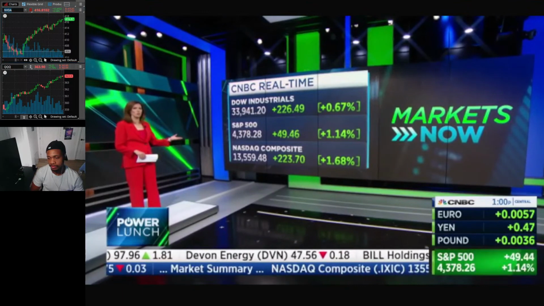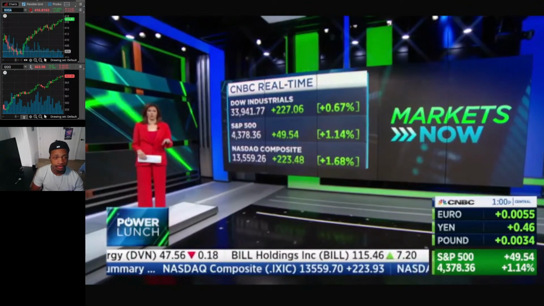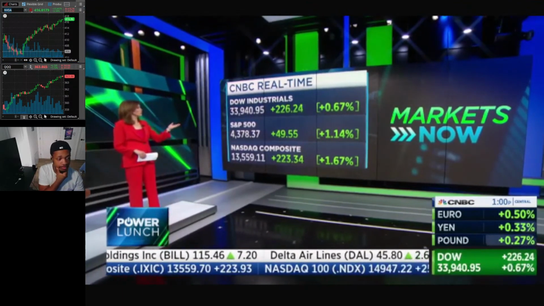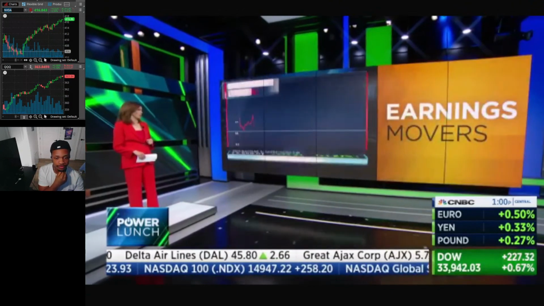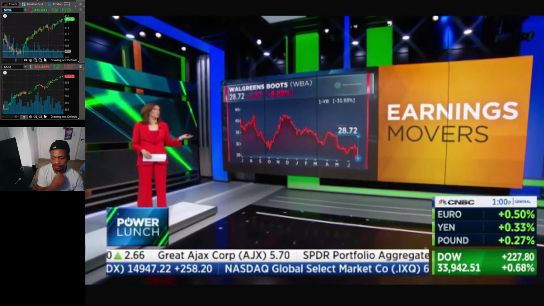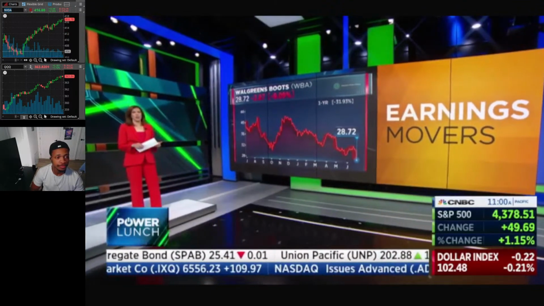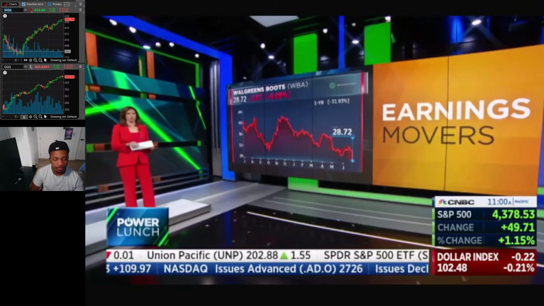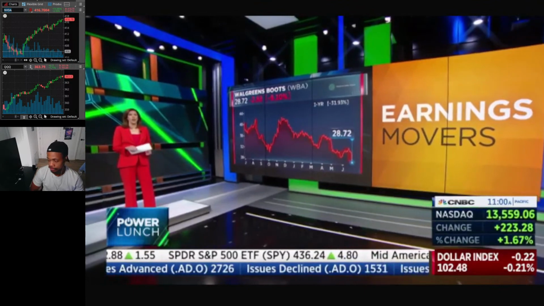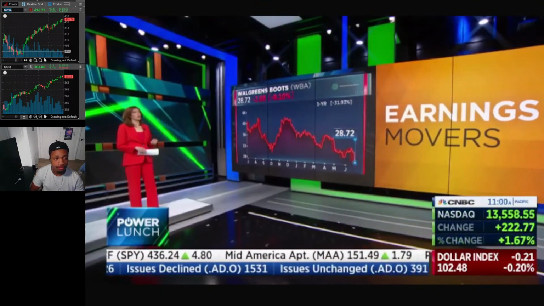NASDAQ leading the charge up 1.7%. Russell's are strong today as well. Keep an eye on Walgreens Boots. This is why the Dow is underperforming somewhat. The stock is the worst performer in the Dow with a 9% decline today. And it's not just the worst performer today, it's the worst in the Dow over the past 3 months, over the past 6 months, and over the past 12. We'll have more on the earnings miss.